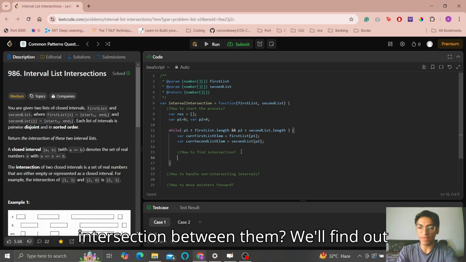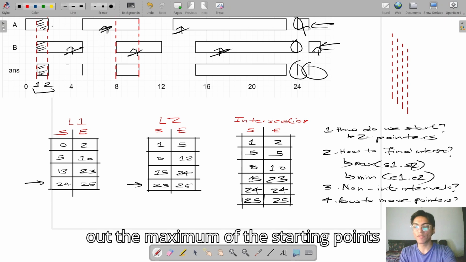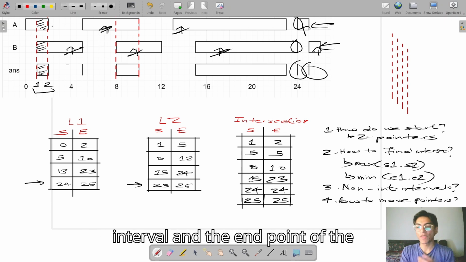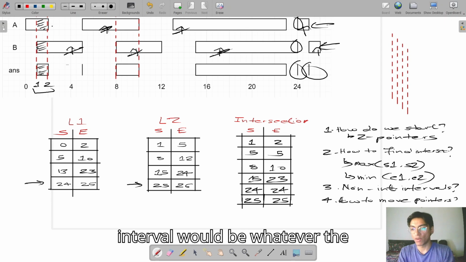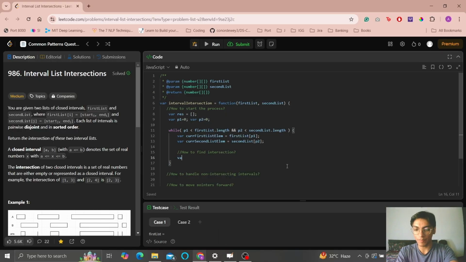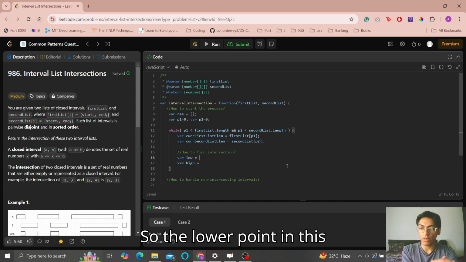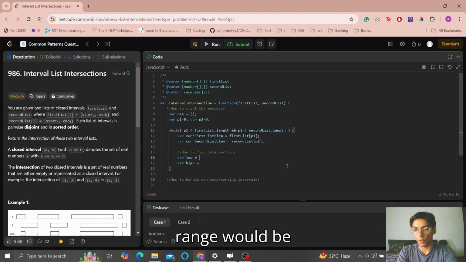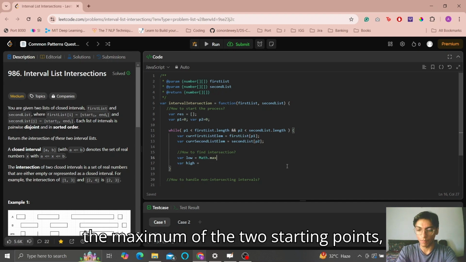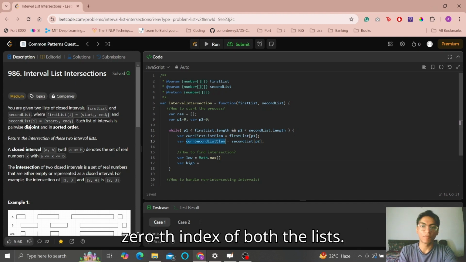How do we find the intersection between them? We find out the intersection in this manner. We take out the maximum of the starting points, that will be the starting point of the interval, and the end point of the interval would be whatever the minimum of the two ending points is. So let's say var low and var high. All right. So the lower point in this range would be the maximum of the two starting points. The starting points would be found at the 0th index of both the lists.